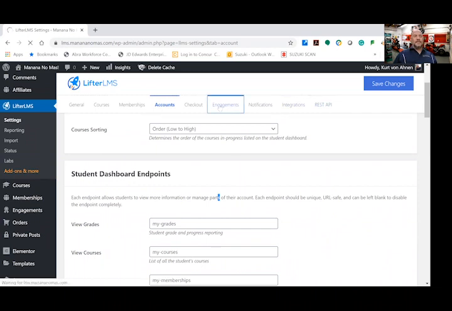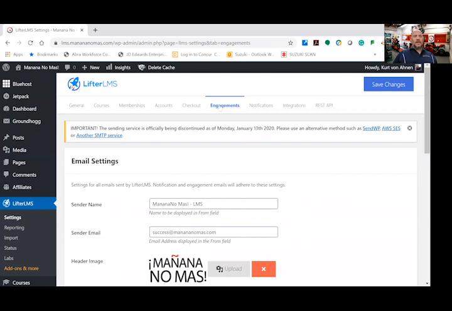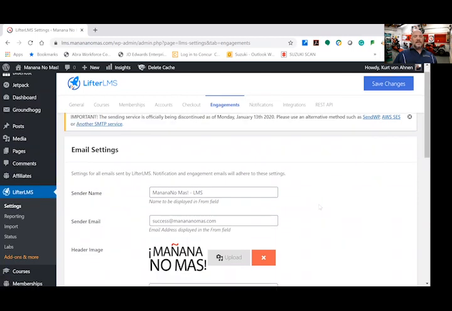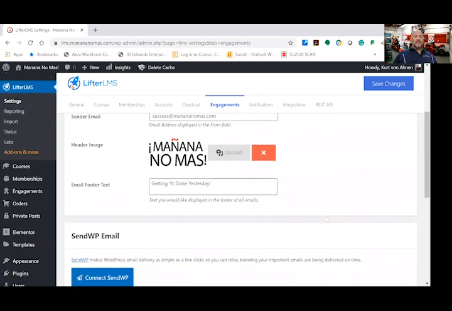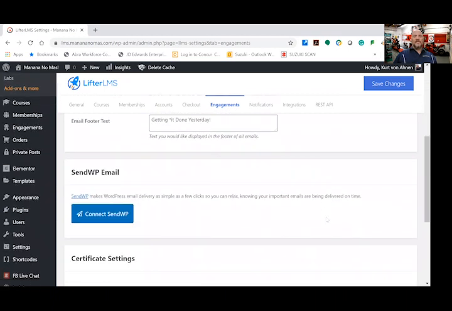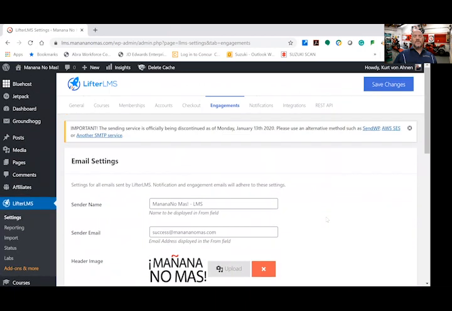Engagements I kind of like. Let me pull that up for you. I like this because I could customize some of my outgoing messages, and then I can set up how I want it to send email to folks that are users within the website. So I thought that was something that was pretty good.